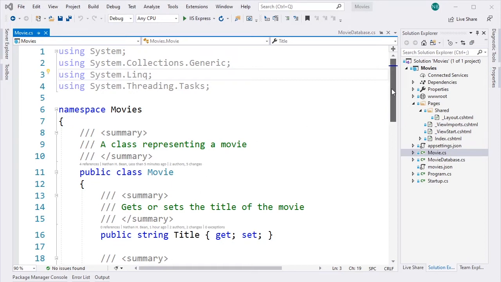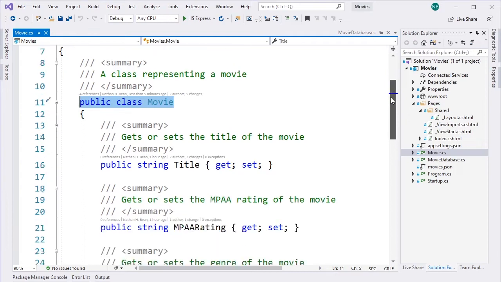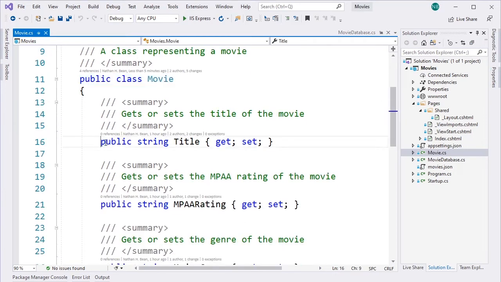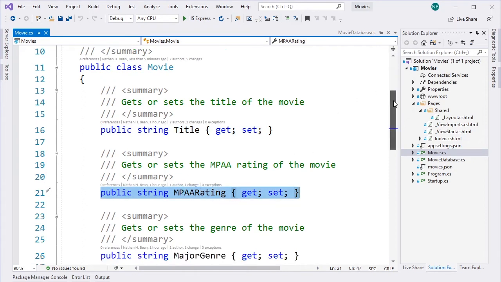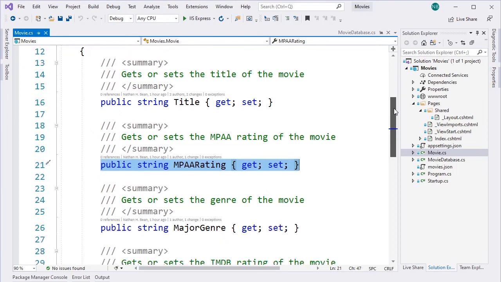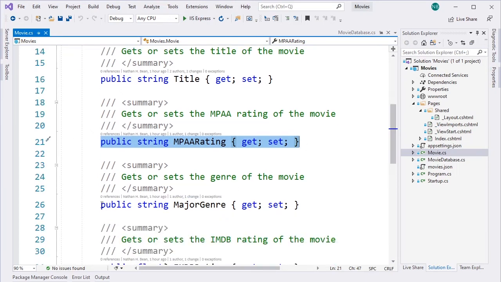So the first I want to take a look at is this Movie class. This represents a single movie in the database. Now, it looks pretty much like a lot of the other data classes we've worked with before. We have public getters and setters for the different properties. In this case, the title of the movie, the MPAA rating, that's if it's rated R, rated PG, and those are given by the Motion Picture Association of America. What genre the movie primarily is.